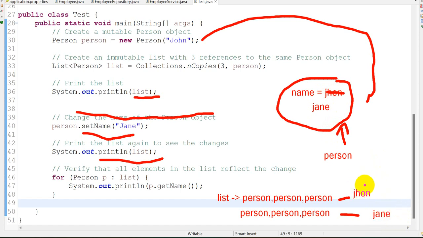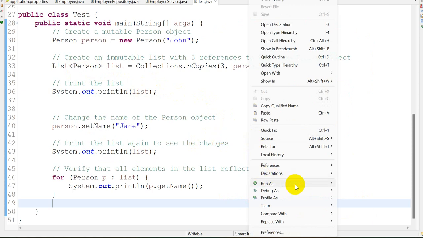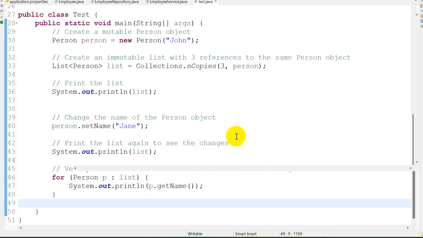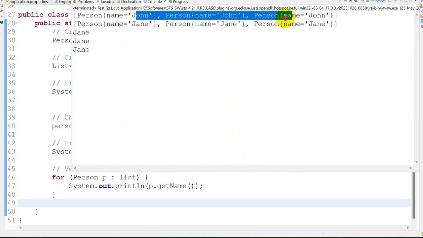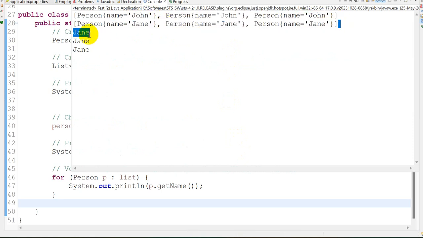Here we will not get an error. Why? We are not adding any other object to the list. In the list we have the 3 copies of the Person object. The Person object is mutable, so we are just changing the name, so we will not get an error here. So if I run as Java application, now you will see John, and below we have Jane, right?